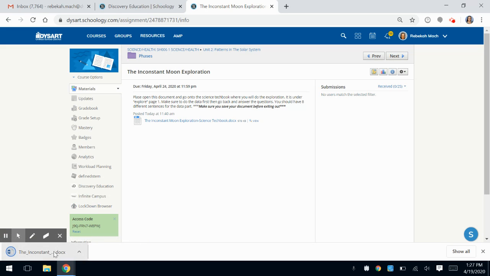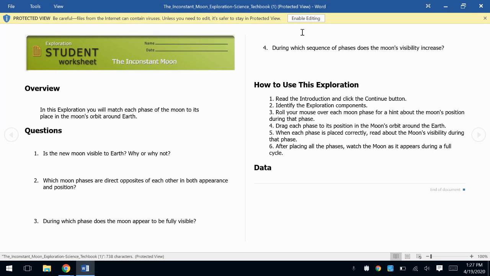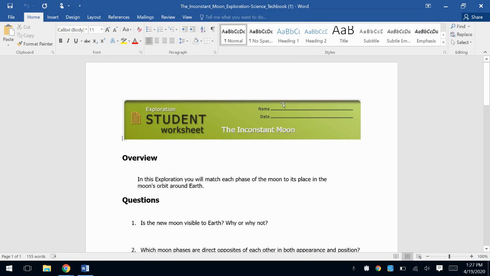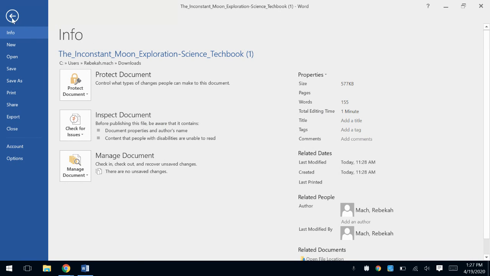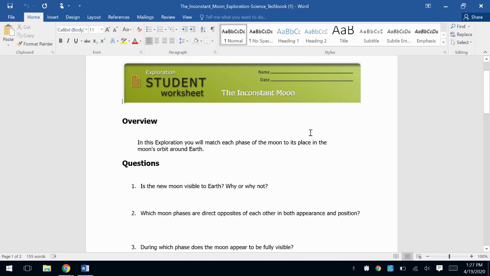So you're going to download it into a doc, open it up, and then you're going to have to save this because remember, it will not save it. So you're going to have to save it to your computer. You just go to File over here and then hit Save As and save it to your folder. So don't worry about putting your name on here because it will be submitted under you.